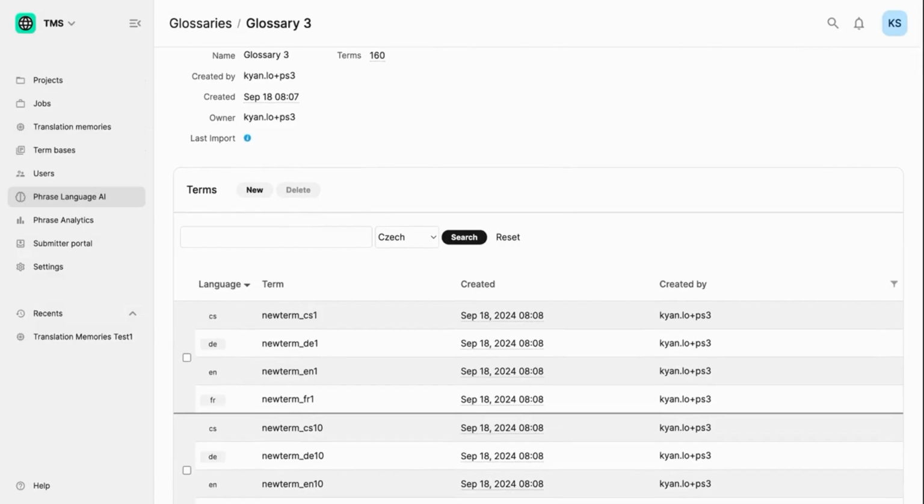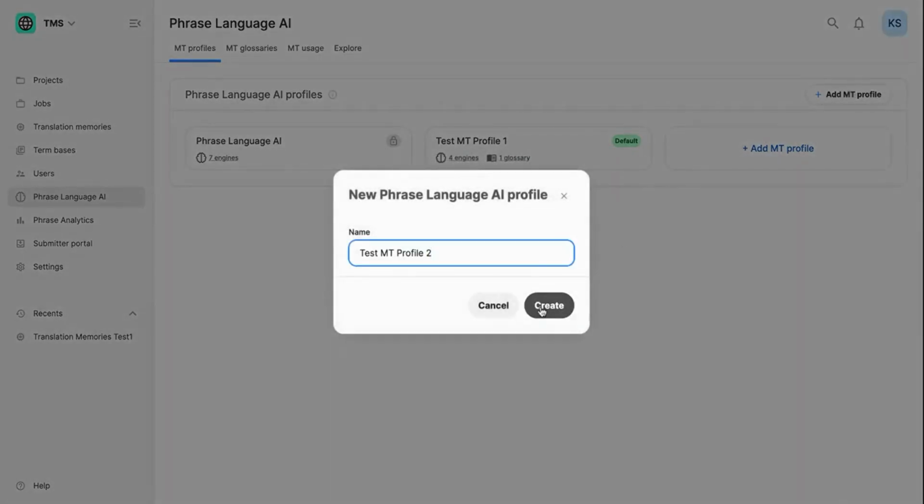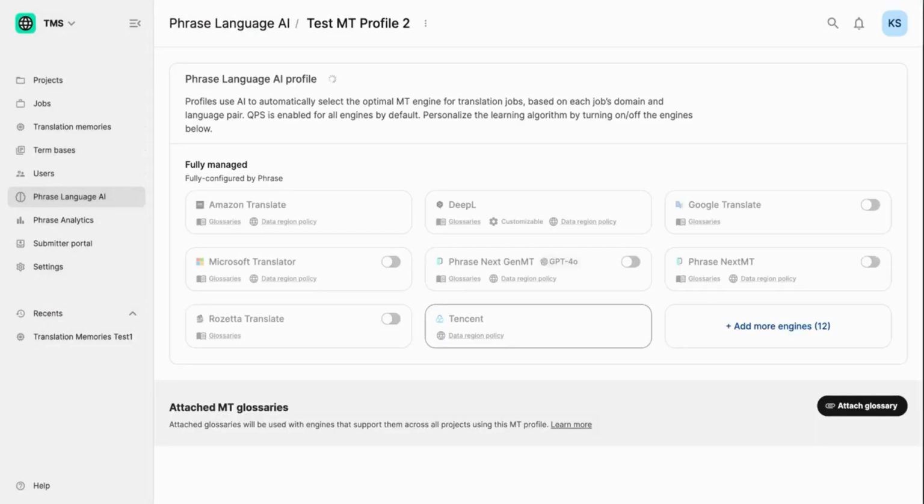As you can see, with just a few clicks, you have created a glossary that ensures your translations stay consistent with your brand's terminology. But keep in mind, glossaries need to be attached to an MT profile to function. Now let's go ahead and attach the glossary. From here, click Phrase Language AI again, and now you will add the MT profile. You can either edit an existing profile or create a new one by clicking Add MT Profile.